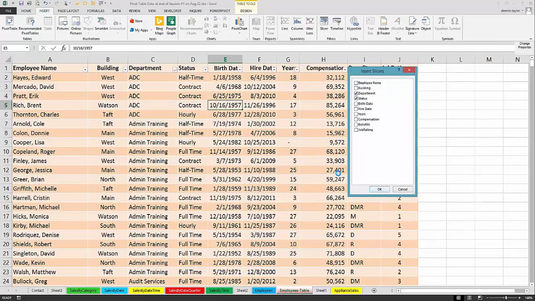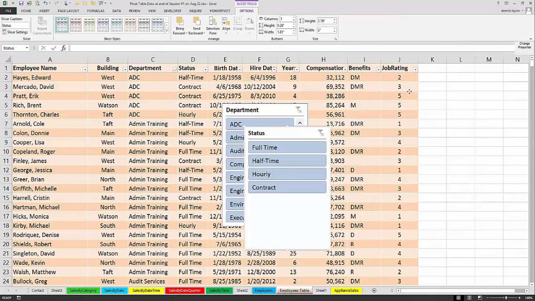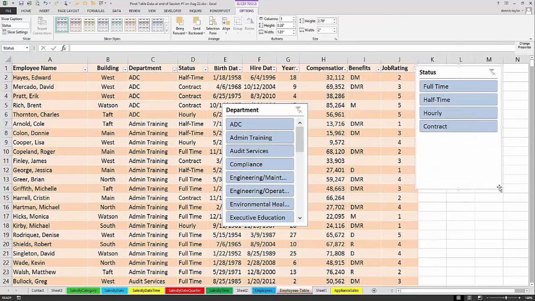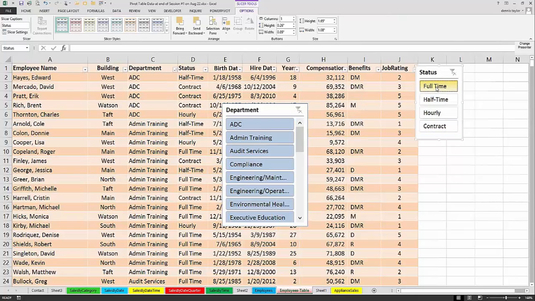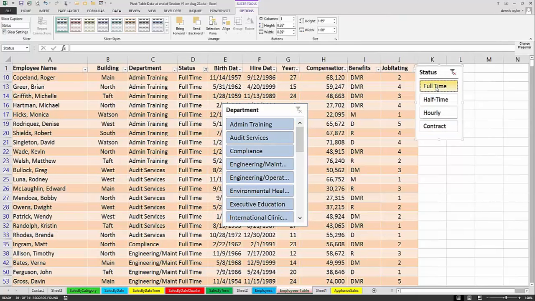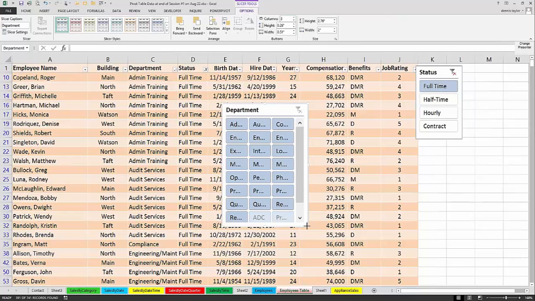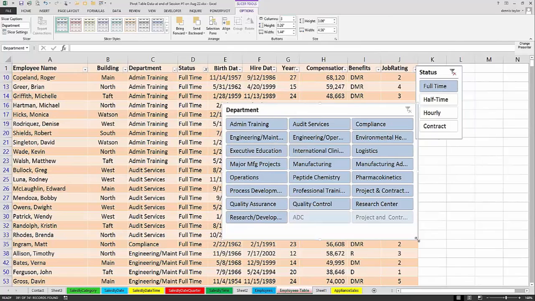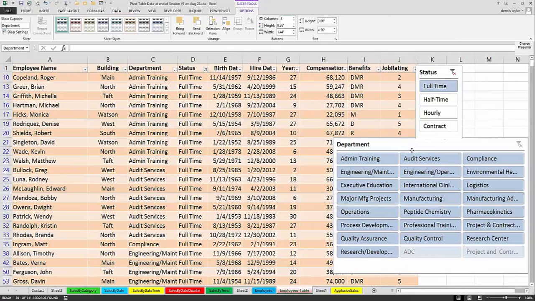Now, department has about 25 entries here, and status is pretty small. But anyway, you get the idea. Very quickly here, I can click full-time, and you see in the background we're only viewing full-time people. And we've got a clear reminder as to which statuses are not being shown. On departments, you could make this a 3-column list and then shape it, drag it sideways like that. But we're looking at all of our departments now.